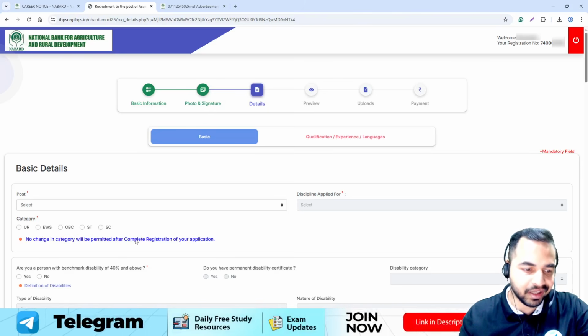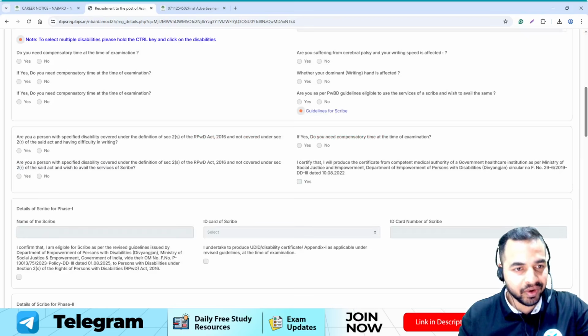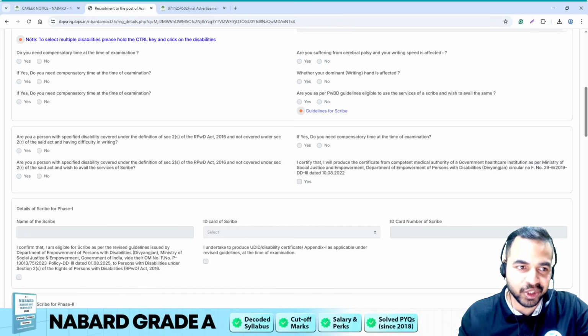So this is the category, and then are you a person with a benchmark disability of 40% and above? If this applies to you, please mark it accordingly. All the details which apply to us, we have to ensure that we are providing them correctly. Then do you need compensatory time at the time of examination or not?